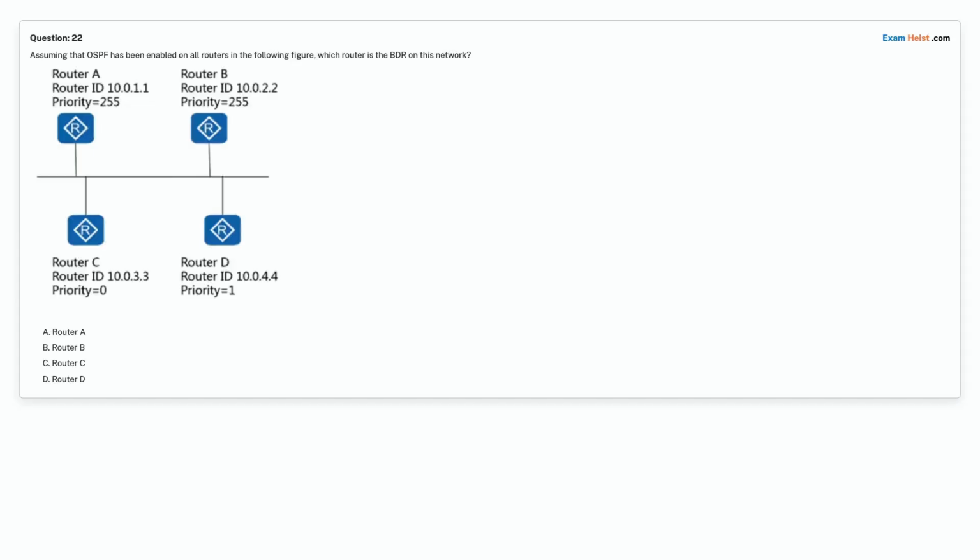Question 22. Assuming that OSPF has been enabled on all routers in the following figure, which router is the BDR on this network? Option A. Router A. Option B. Router B. Option C. Router C. Option D. Router D. Choose the correct answer. Correct answer is option A. Router A.